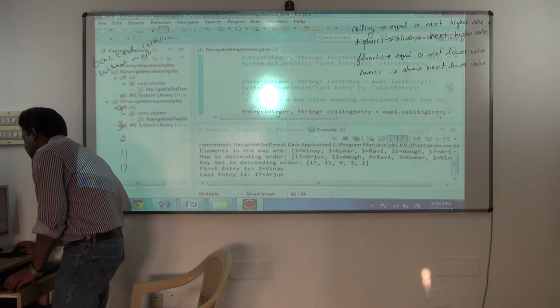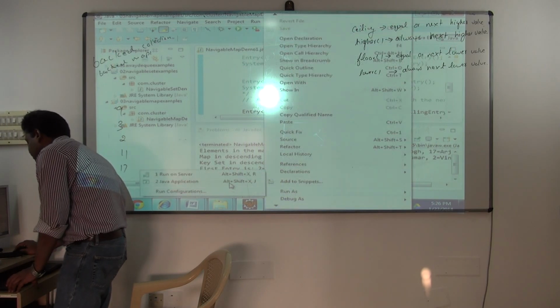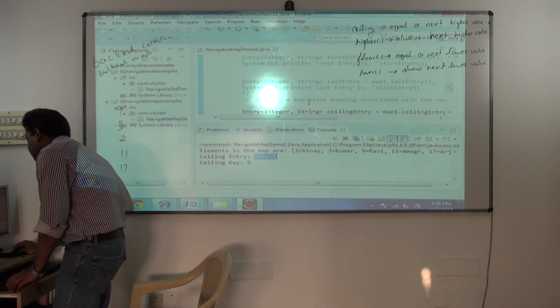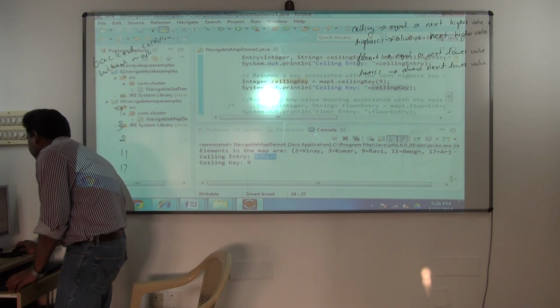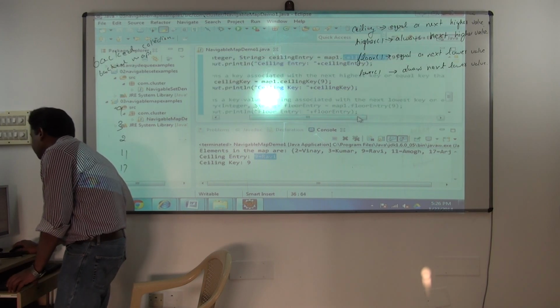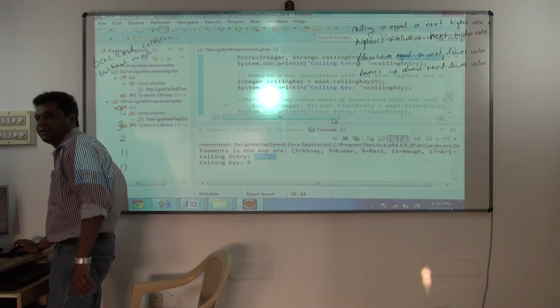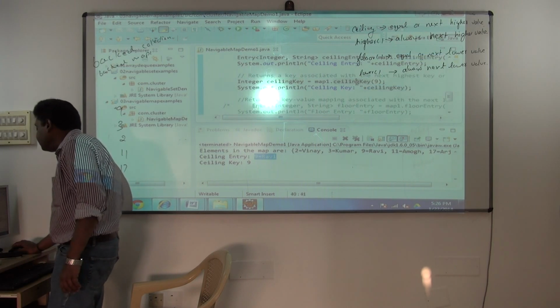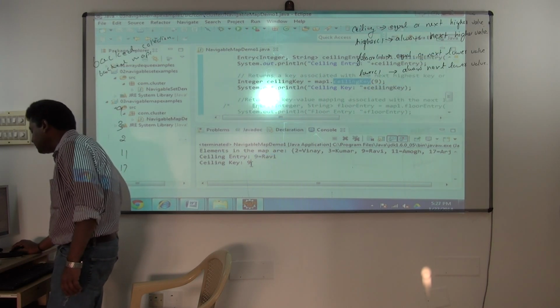So let's see the output. Both will be 9. Yes, 9 and Ravi. Which one is that? Ceiling entry. Ceiling entry will give you what? Key and value. But ceiling key will give you only key, which is 9.